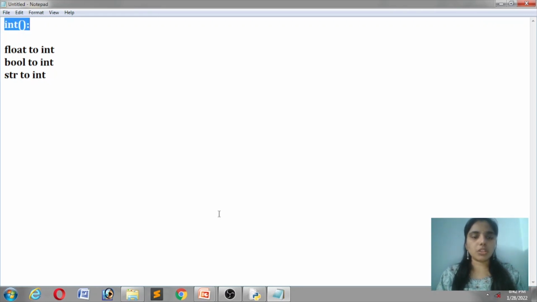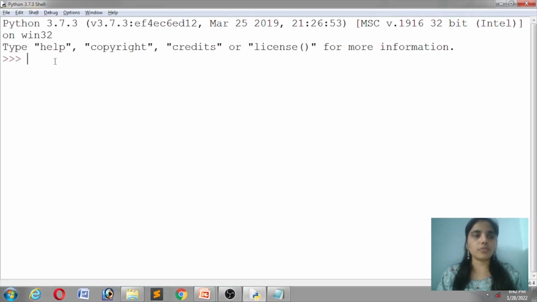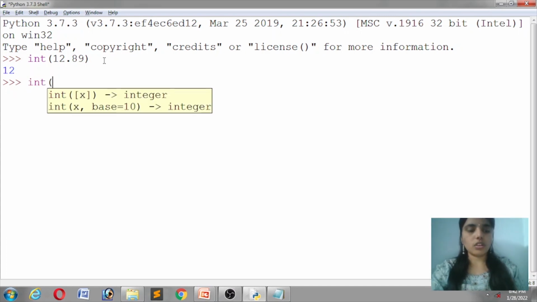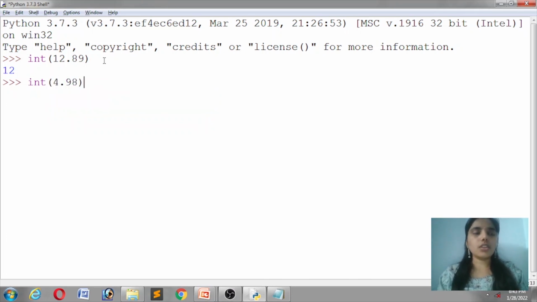First one, float number to integer. int of, give one float number here, that is 12.89. 12.89 is a float number, so it will remove the fraction part and print only 12, that is an integer. int of 4.98, the answer is 4. First one, float to integer.